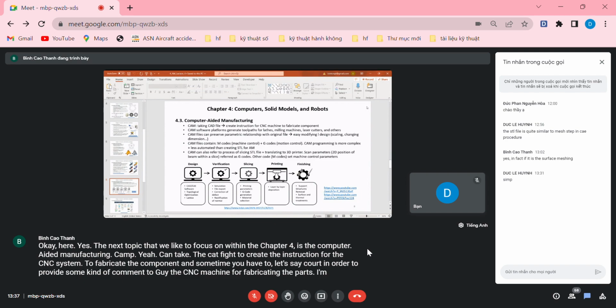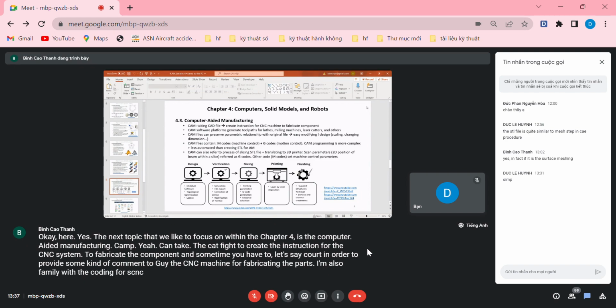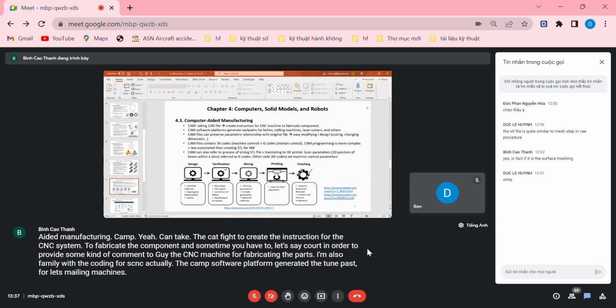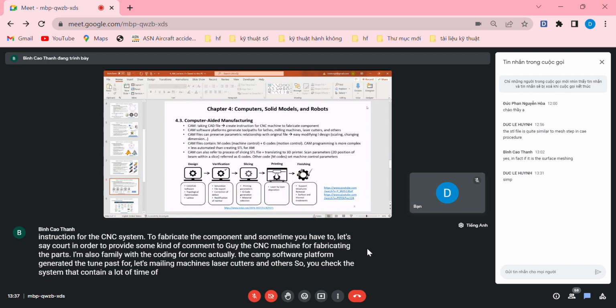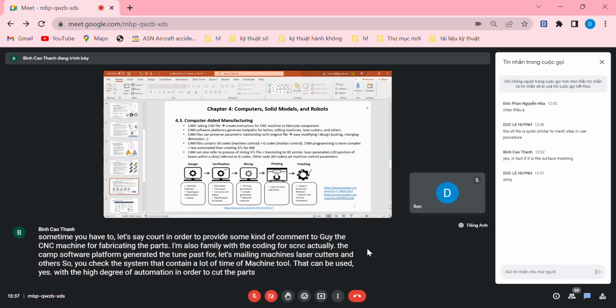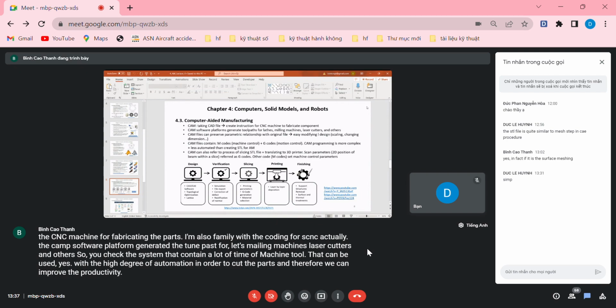I'm not so familiar with coding for CNC actually. The CAM software platform generates the tool paths for lathes, milling machines, laser cutters, and others. So it's a system that contains many types of machine tools that can be used, with a high degree of automation, in order to cut the parts, and therefore we can improve the productivity of fabricating components.